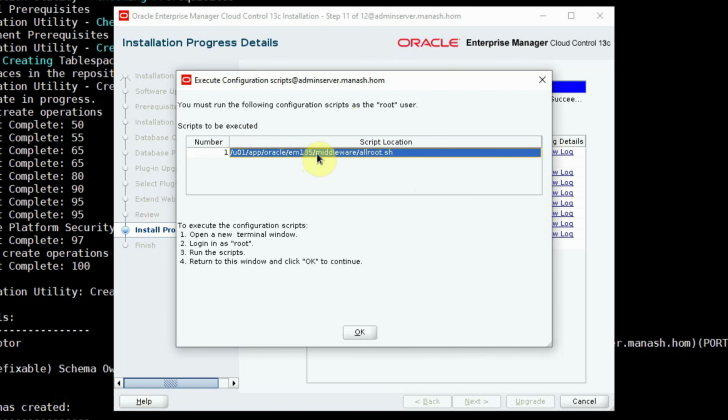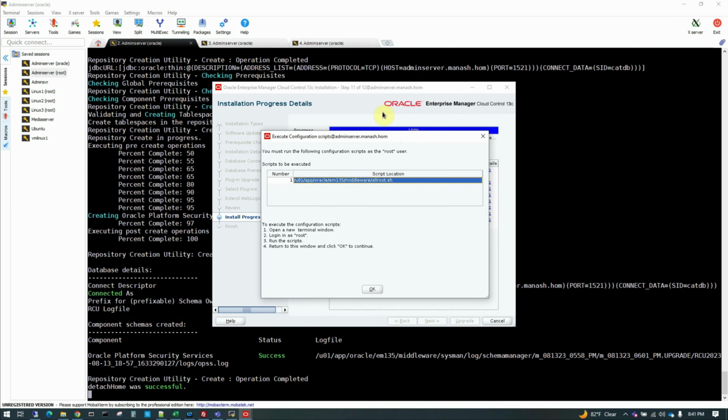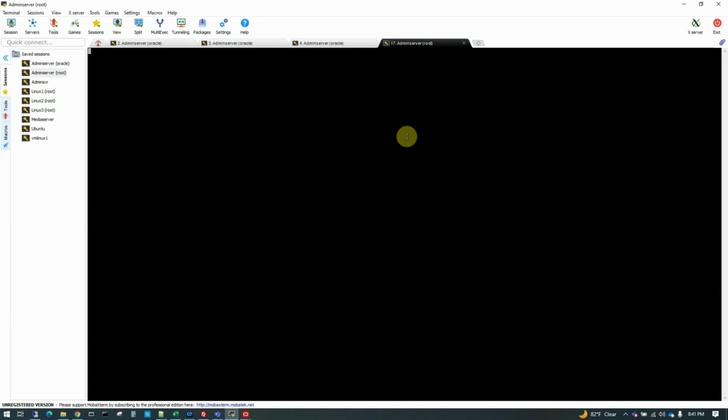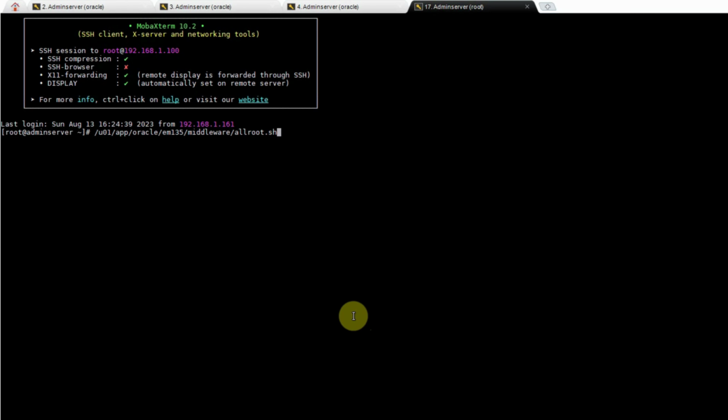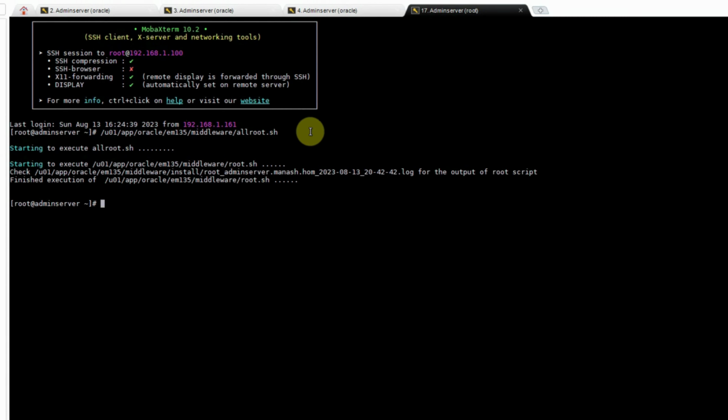So we'll just copy the root script location, and then we will establish one session to the OMS server as root, and then we'll just paste the root script along with the path, that is the U01 app Oracle EM 13.5. This is the new OMS 13.5 base location, and then the middleware home, and under that it is the allroot.sh that we are going to run as root, and that has been completed.